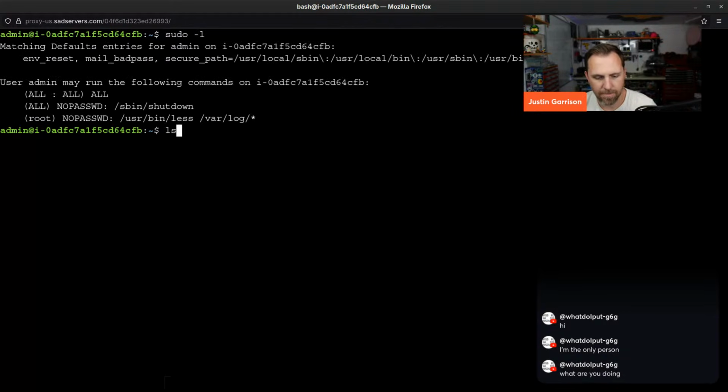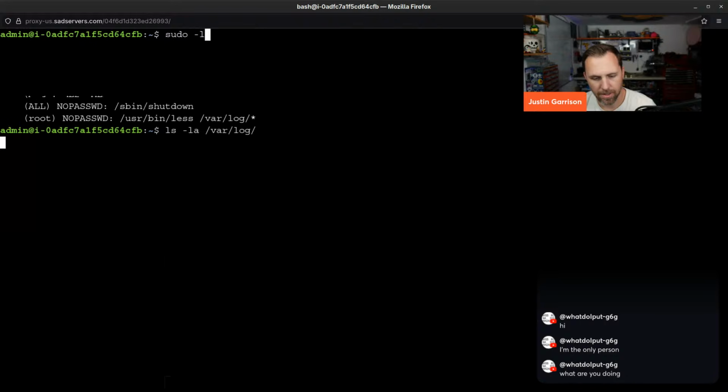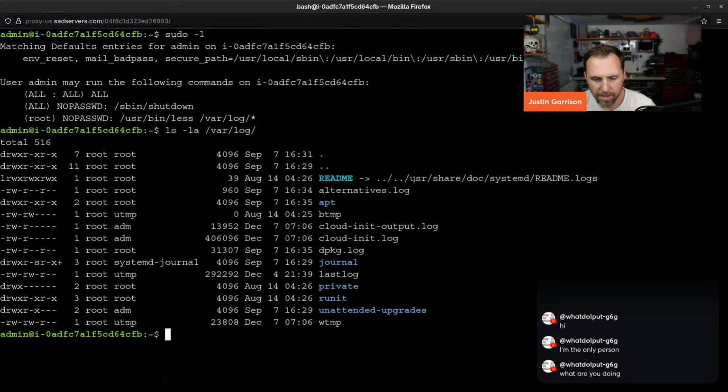Can I list it? Okay. There's a README that goes out to here. User share doc systemd. I can run shutdown and I can run less on var log. I didn't know sudo -l. This is great.